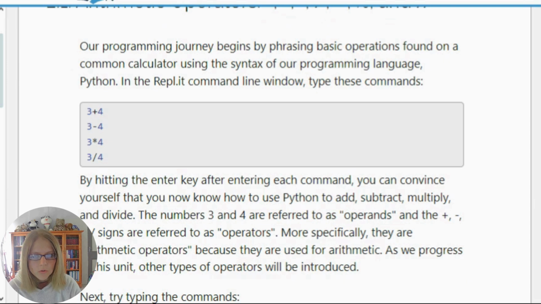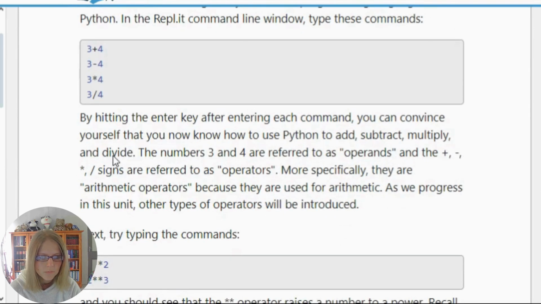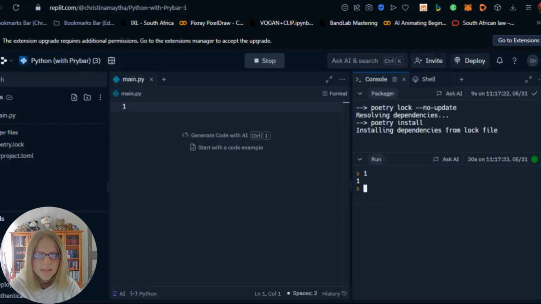So a plus is, as we know it, plus, and minus also, but when it comes to multiplication, we use a star. And when it comes to division, we use a forward slash. And you see that if we enter those calculations in our console, we will get the answer to these calculations using the correct syntax.